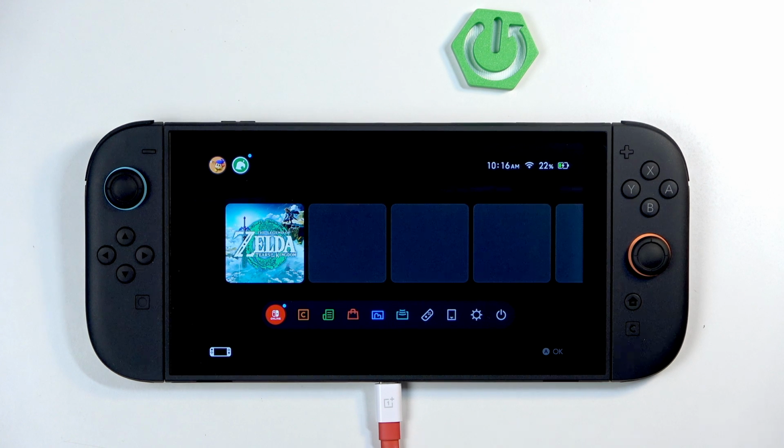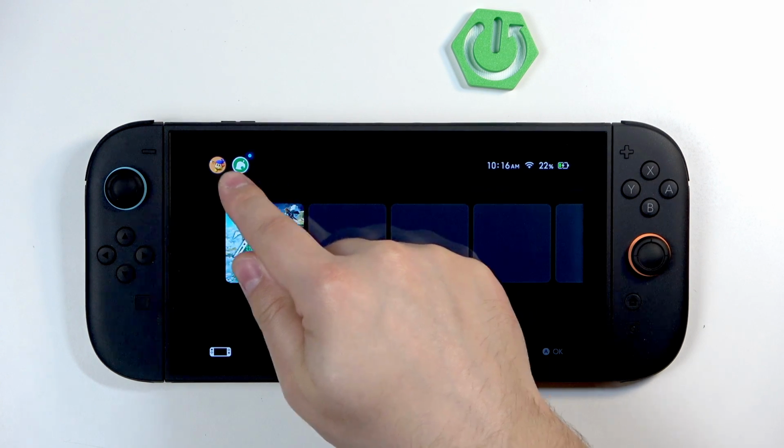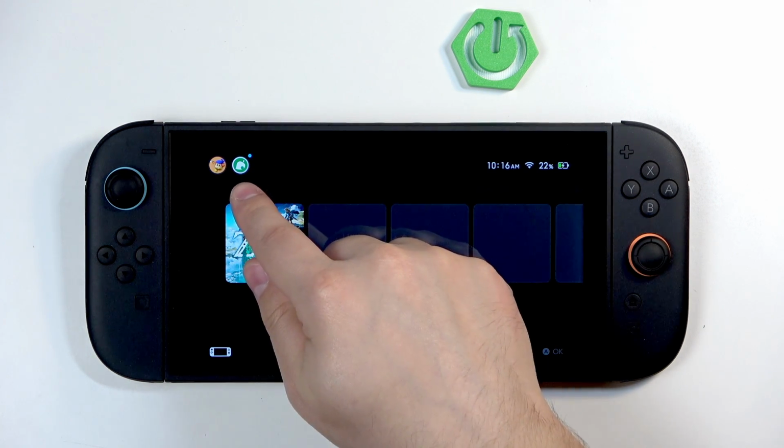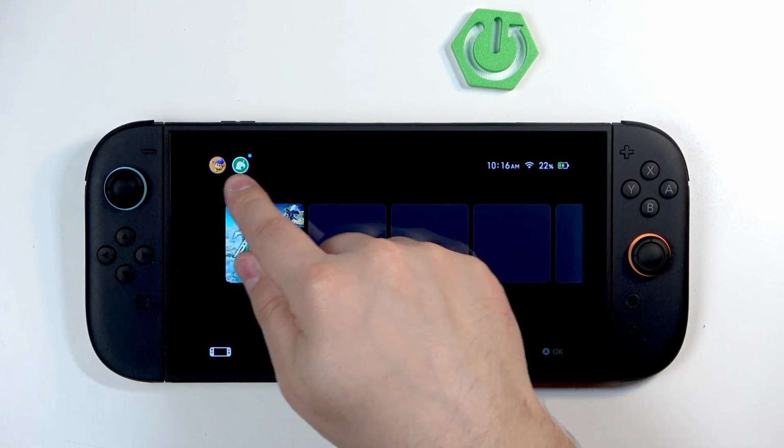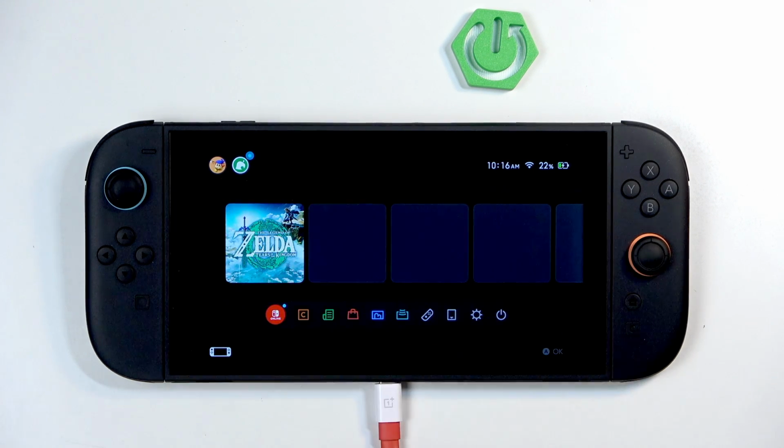Okay, so first thing we need to do is to open the profile page. So find the icon of your profile right here on the top left side of the home screen. As you can see, I have two of them, but I'm gonna use this profile. And once you find the profile icon, tap on it.